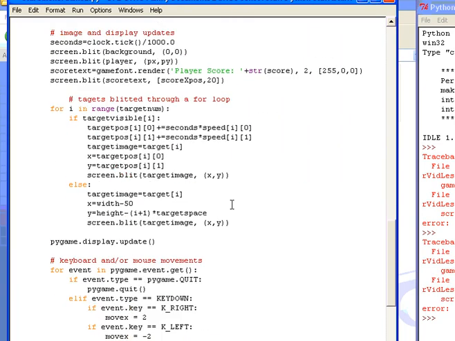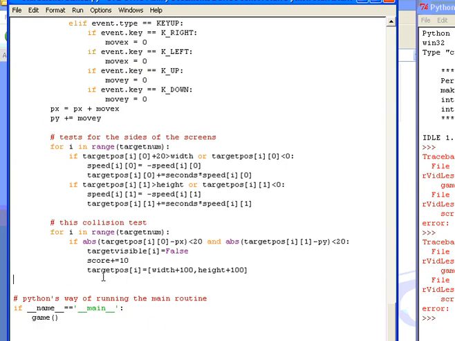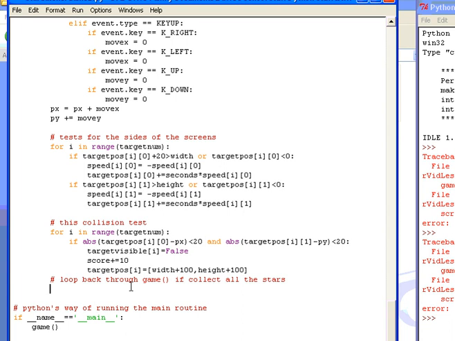So I'm going to quit the game. I'm going to come down here to the bottom, and I'm going to say, hey, if we collect all of the stars, down here, the last little if statement, put a little comment on it: loop back through game function or definition if collect all the stars. So this is the way we're going to do this. You're going to say if score.